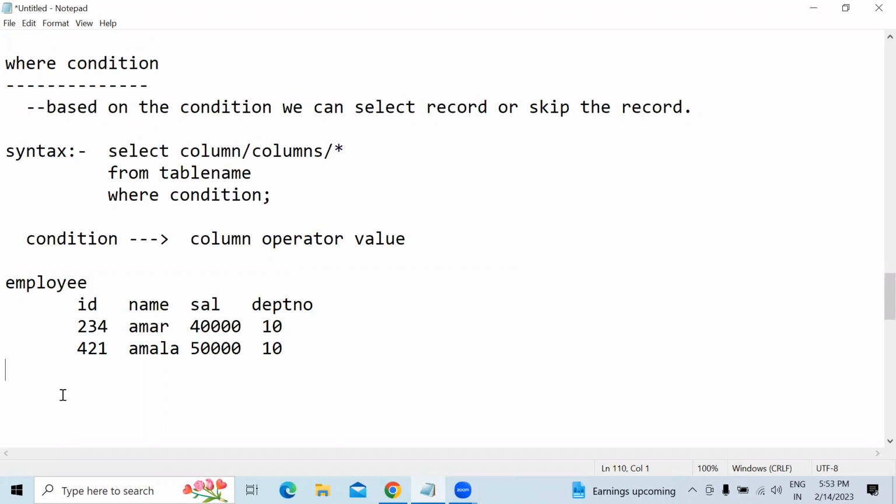Okay, my question is here. I want to select the employee name whose name is Amar. Based on this condition, I want to select this entire observation or entire record. Please give me the answer.